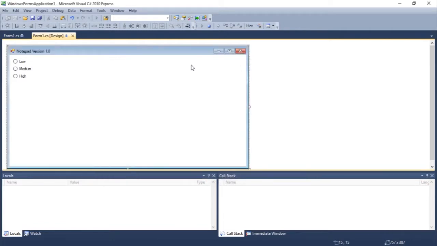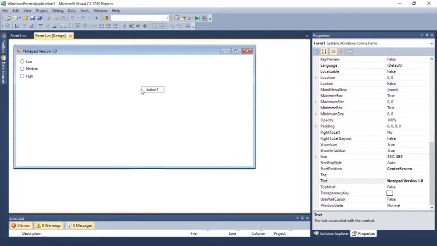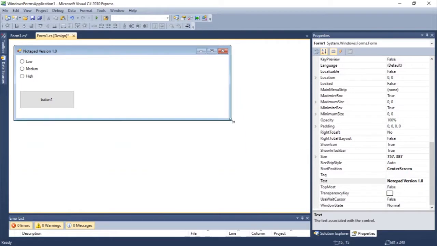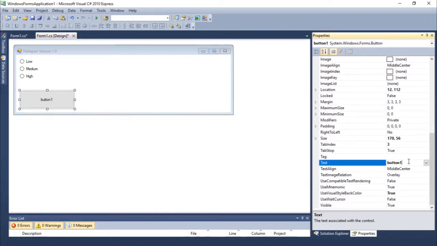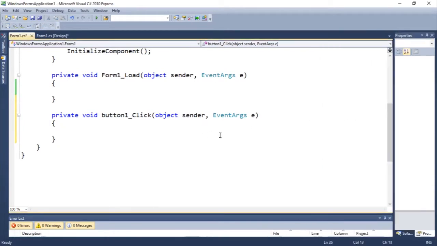So let's just add a button called validate. Let's come back here at this button. Let's add the text validate. Okay, let's double click it, and we need to add some logic here.